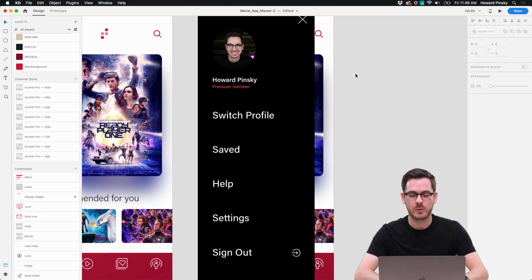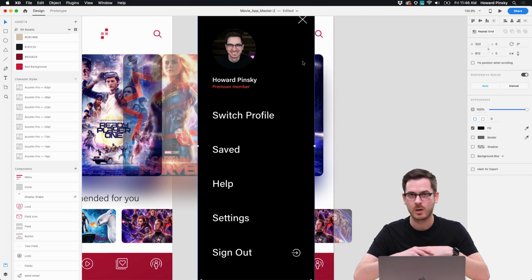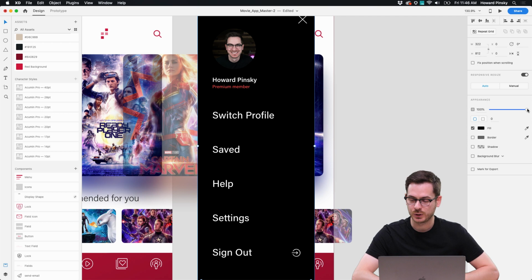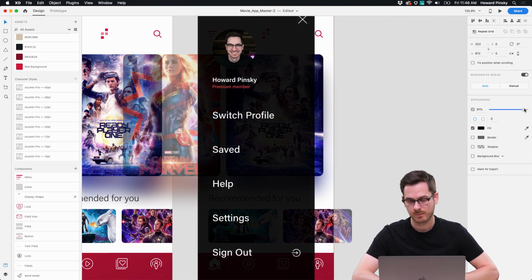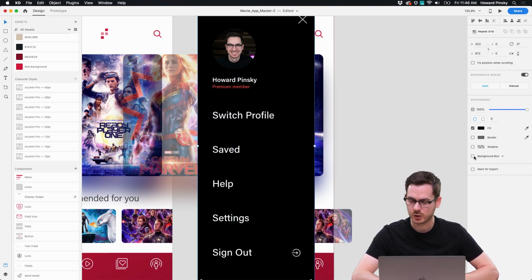All right, so now that we have our menu, we kind of want to do something a little bit interesting with it. Maybe I want a background blur, or maybe I want to decrease the opacity. So to just see how that looks, I can decrease the opacity. It's not too bad, but maybe just to get really fancy, I'm gonna add a background blur right over to the right in the Properties Inspector.